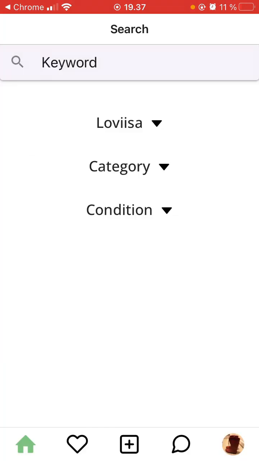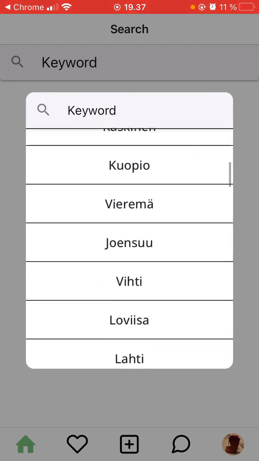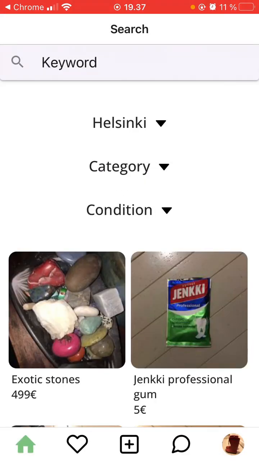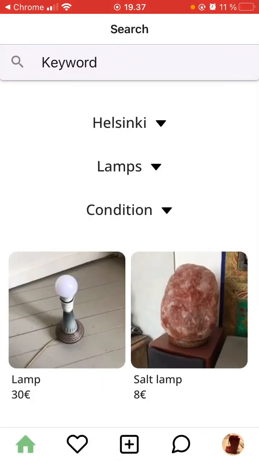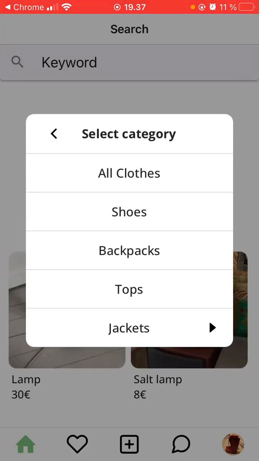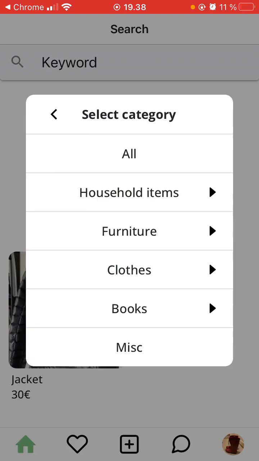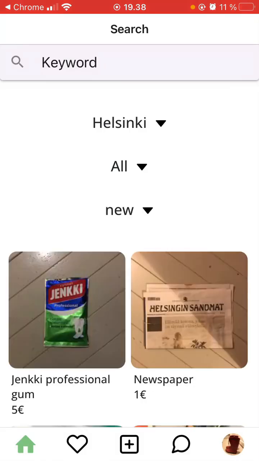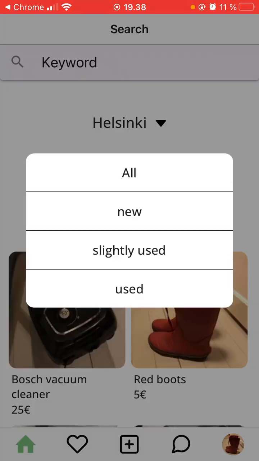And let's search by the city. Right now Helsinki is the only city that there are posts in, so there are none in the other cities, but let's find Helsinki. Here it is, and all the posts show. Then let's check category, and maybe let's select lamps, 2 lamps here, or maybe clothes and jackets. There's 1 jacket there. Then you can also filter by the condition, so if you want new items only, select new, and if you want maybe slightly used, you can select slightly used, so that's great.